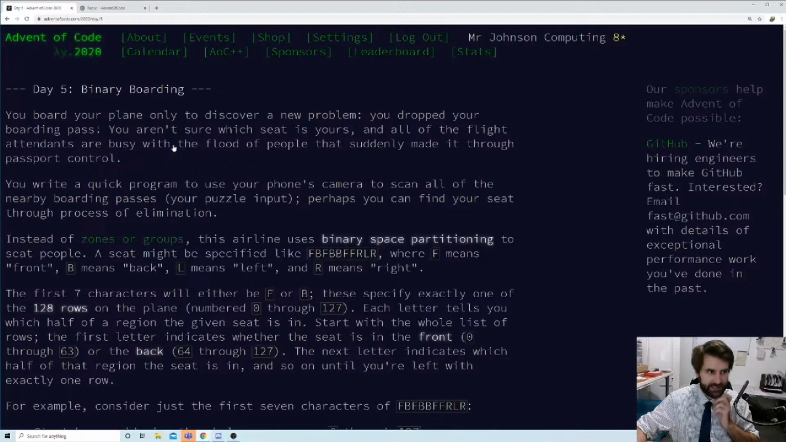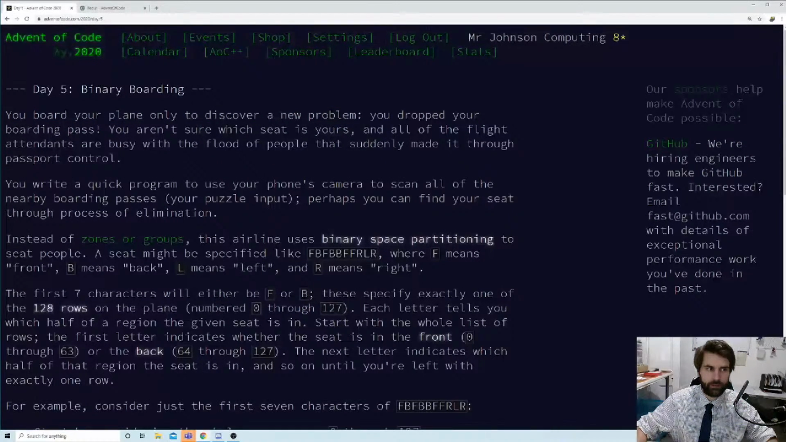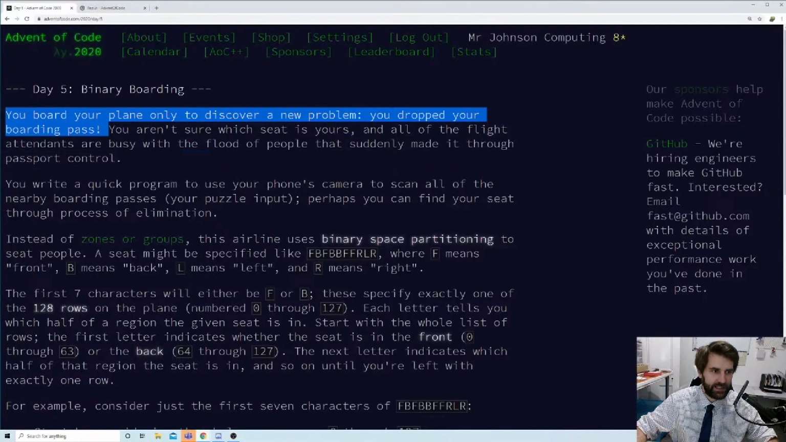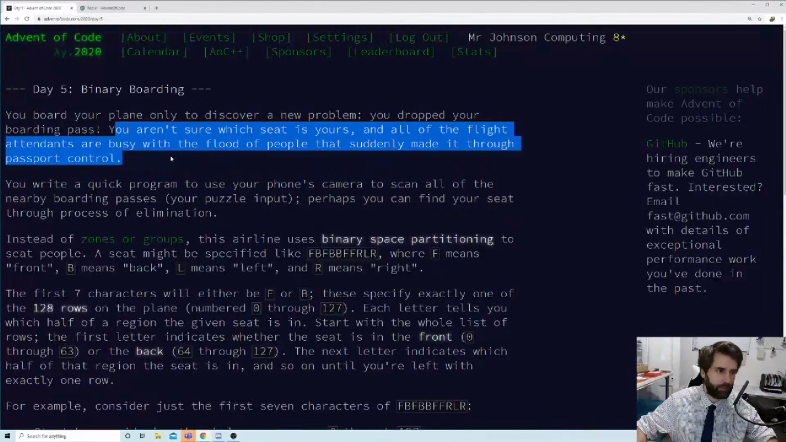So let's have a look. Binary boarding. You board your plane only to discover a new problem. Oh yeah, if you've not been following along for the other days, this whole problem situation is based around us going on holiday. You dropped your boarding pass. You aren't sure which seat is yours, and all of the flight attendants are busy with the flood of people that suddenly made it through passport control.